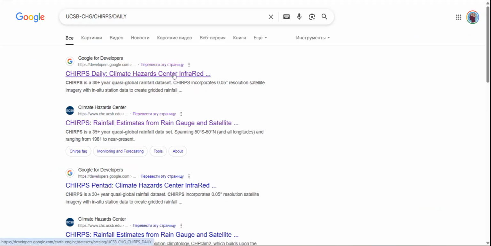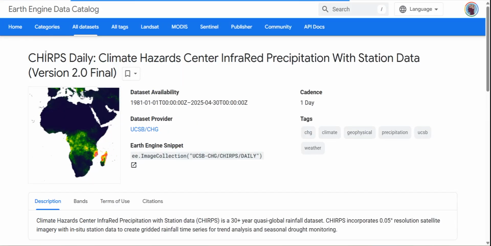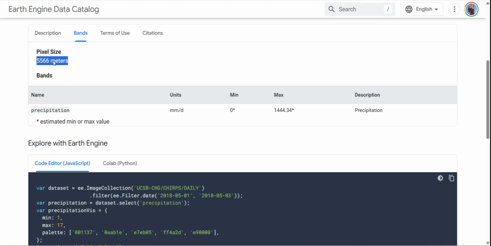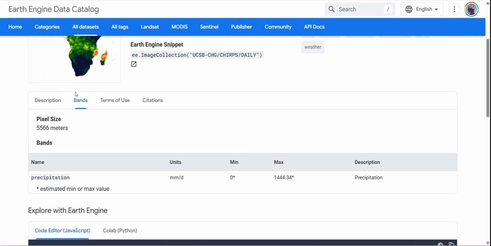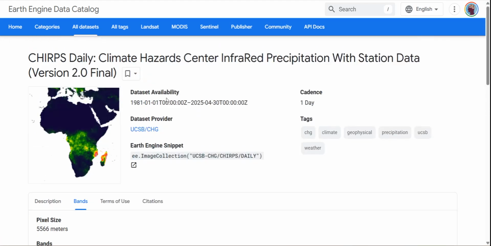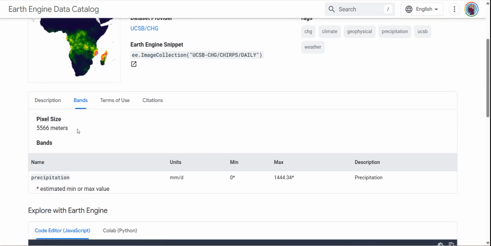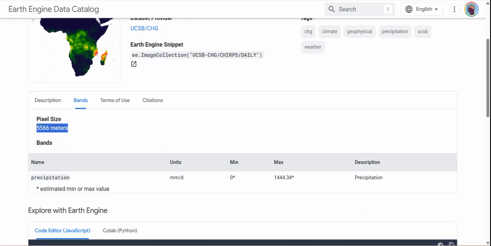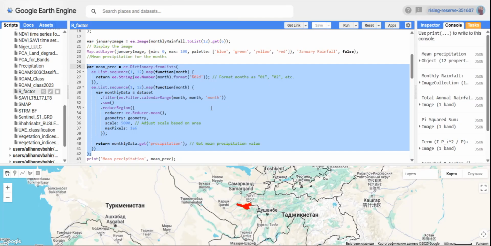Before that, we will also use this image collection, CHIRPS Daily, Climate Hazards Center InfraRed Precipitation with Station Data. It has 5,566 meters pixel resolution and contains only precipitation. It starts from 1989 till now. So the pixel resolution is approximately 30 square kilometers, which is not very accurate, but it's sufficient for precipitation and climate data in general.